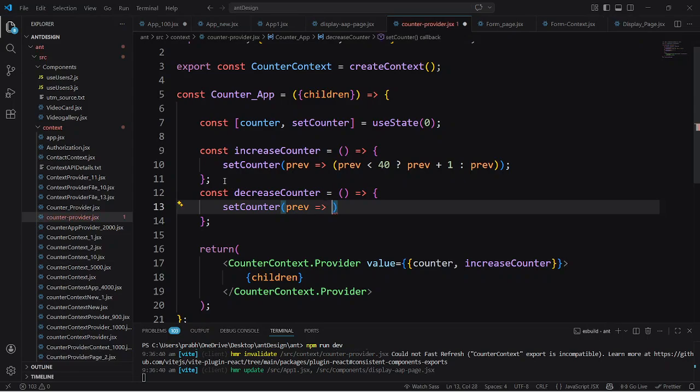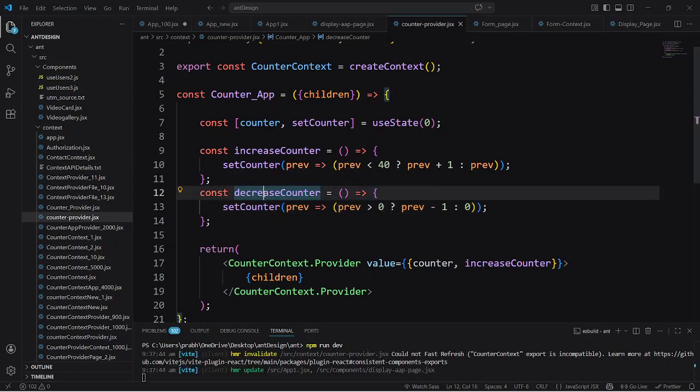If this prev is greater than 0, then only we will decrease the counter every time by 1. Otherwise we will just set it to 0. Save the file. This time I won't forget to save the file.